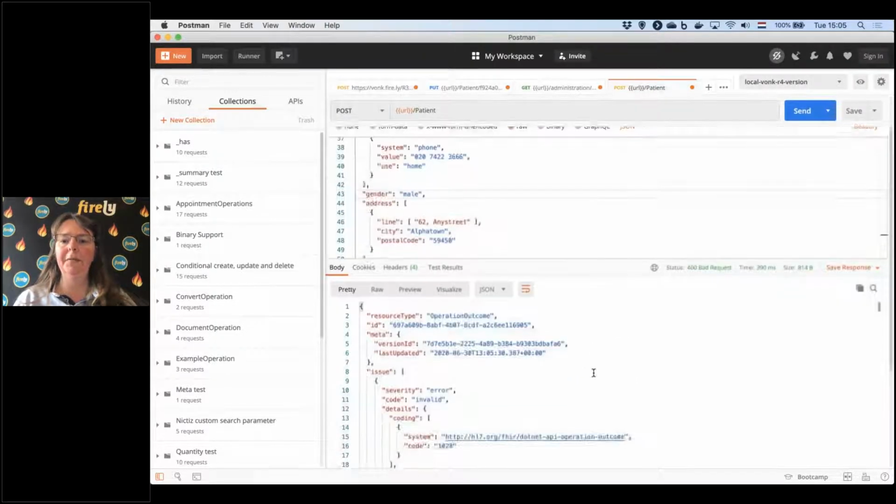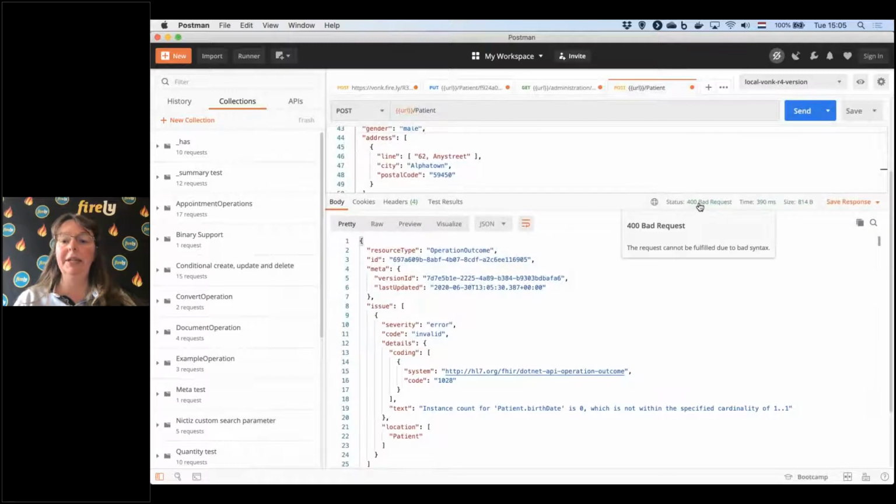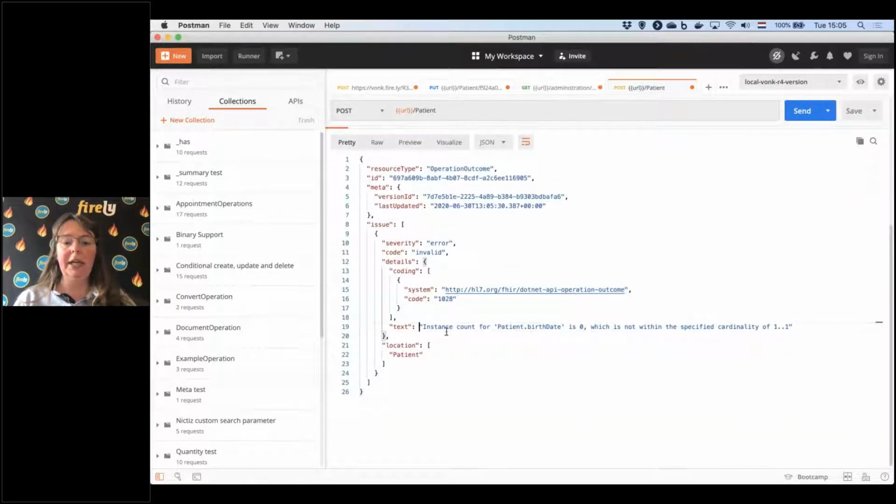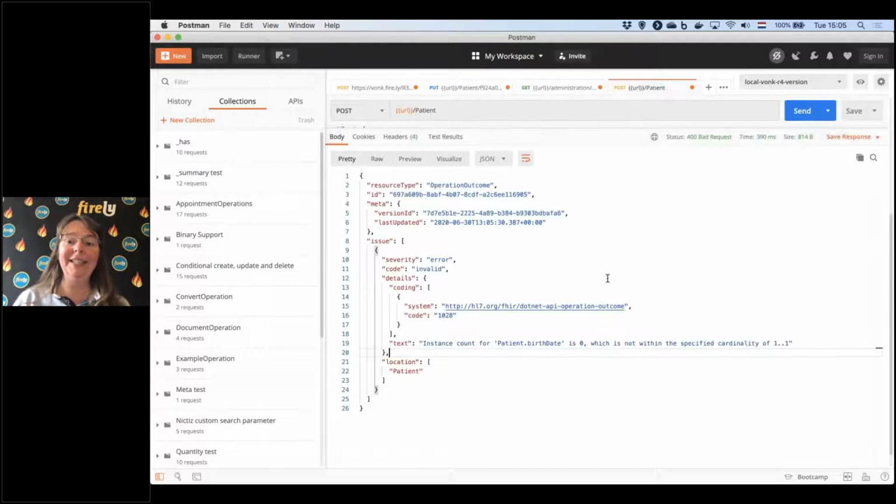And you can see instead of the 201 created, I get this bad request. There was something wrong. And in this case, it says instance count for patient birth date is 0, which is of course not 1-to-1. It is not on the data. So this is where the Vonk system has now used my profile and validates incoming data against that profile. And in this case, of course, since it's not valid, it rejects that. And this data will not be created on my system.